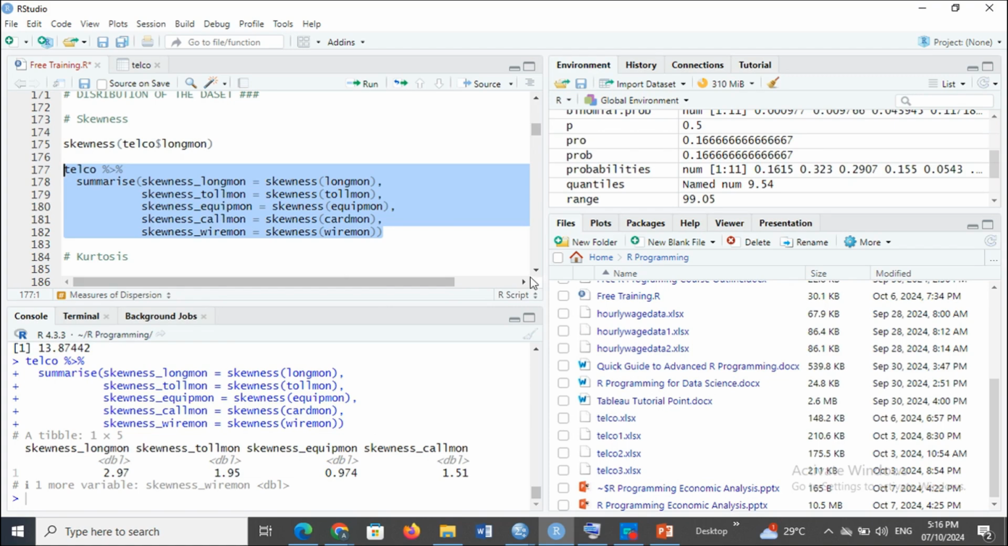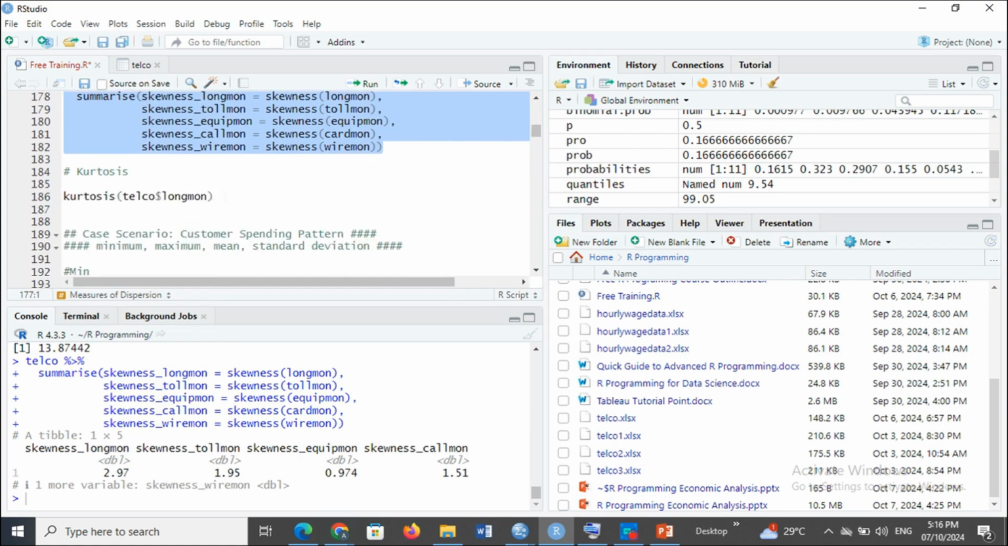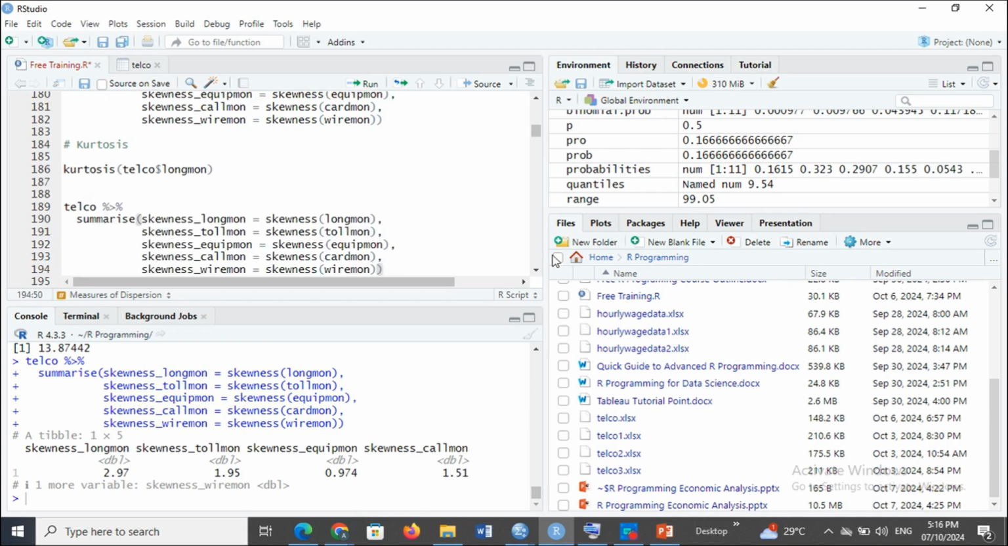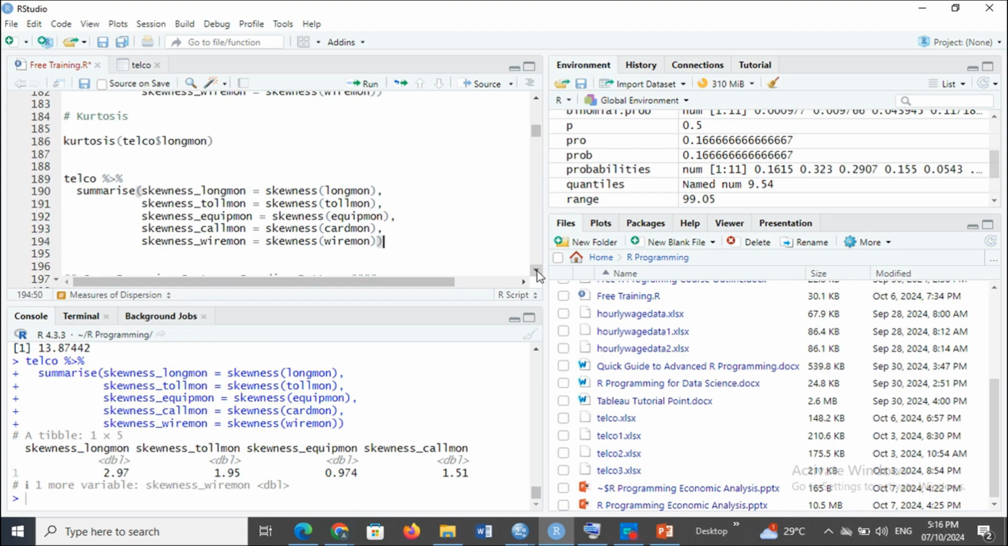We can also use that to compute the kurtosis of our data set in order to see the height of each of the services, the amount of money that was spent by the customer on each of the services. We can use this to see the peakedness of the data set. That's the kurtosis.